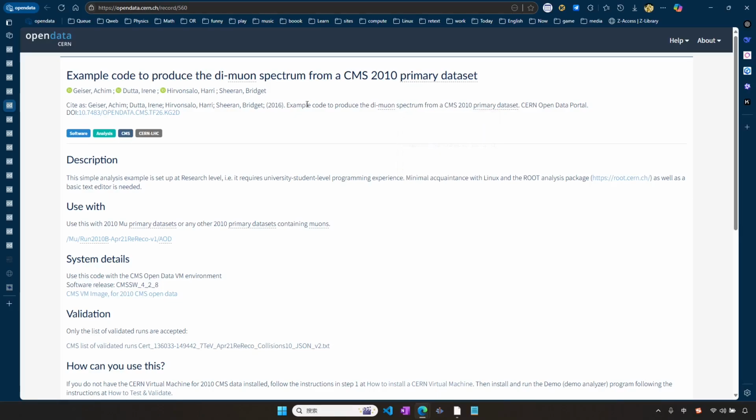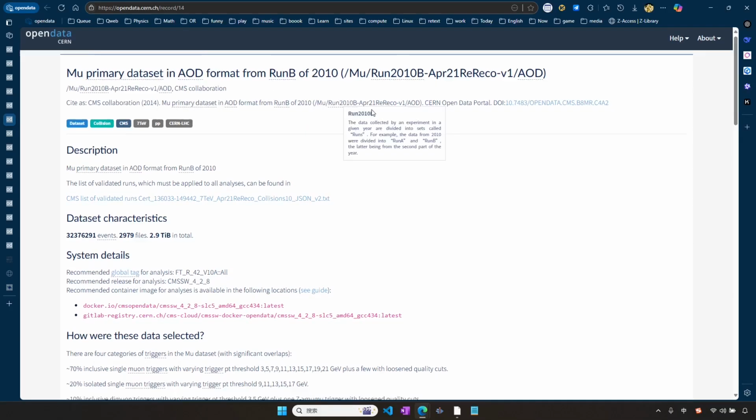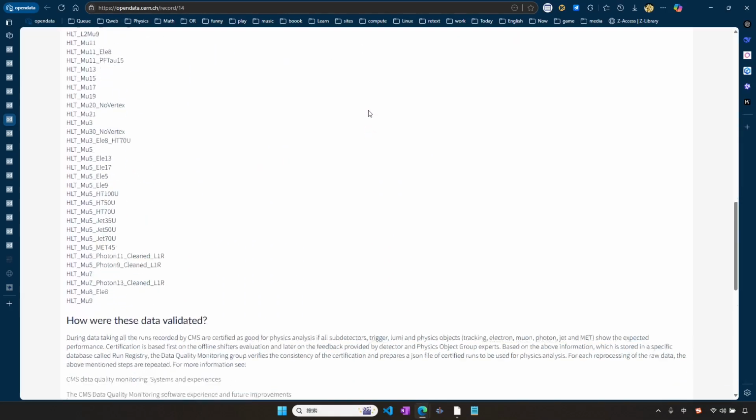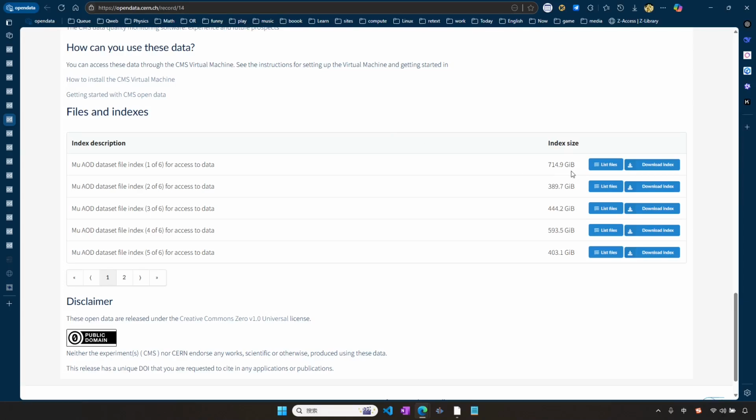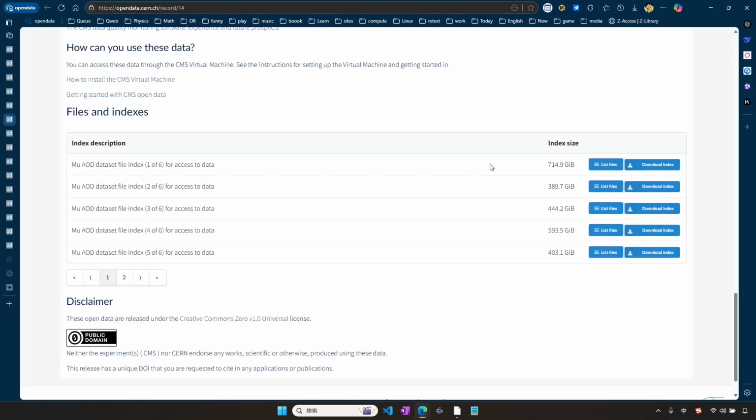After we find the dataset on the website, we can try to download it, such as this one, the AOD format primary dataset. We can see the volume of the data is so large, about several hundreds of GB. And we can also just download one of them to glance at it.